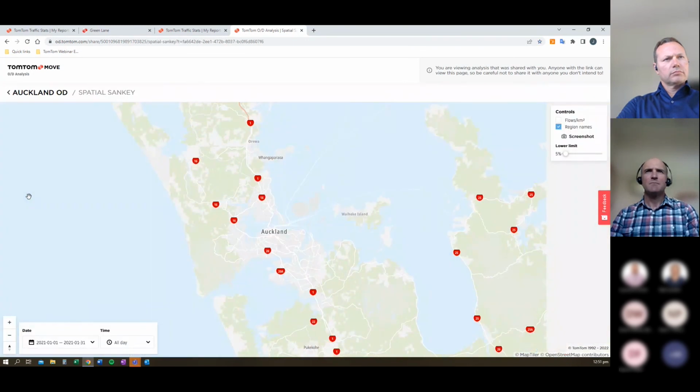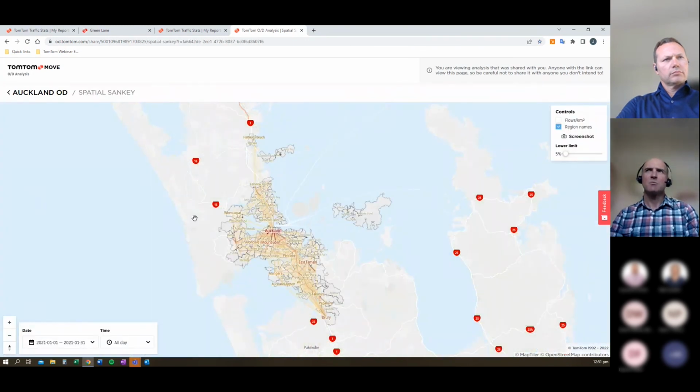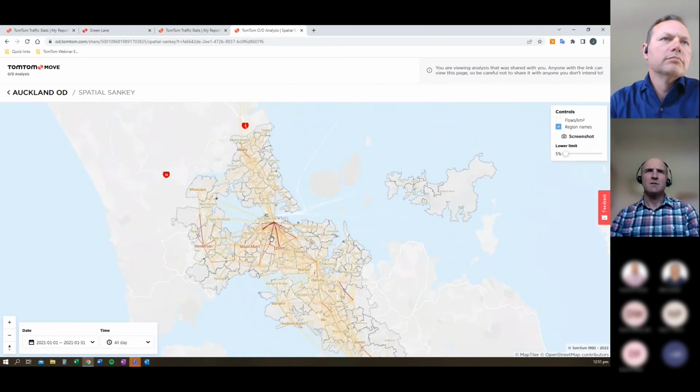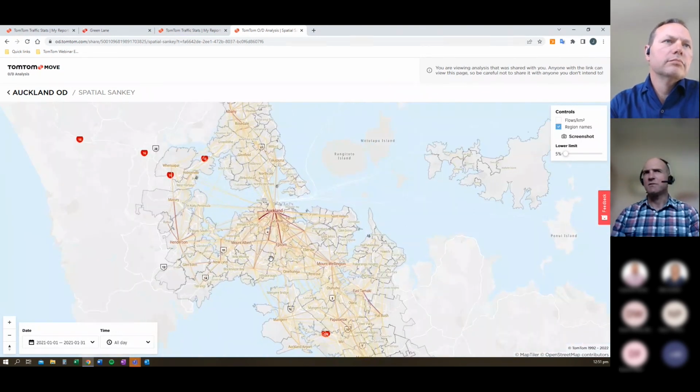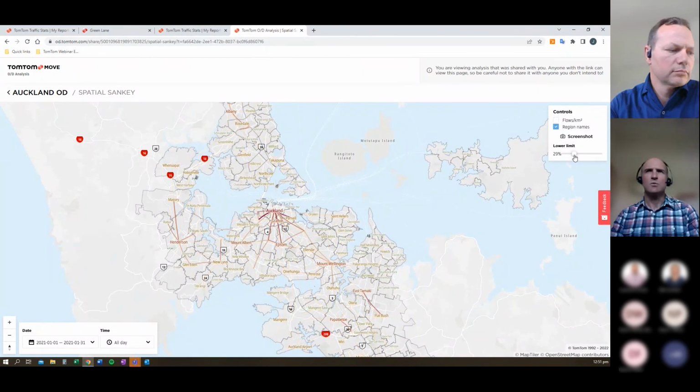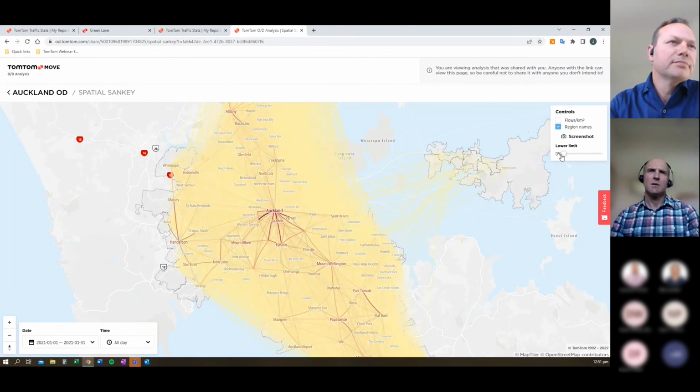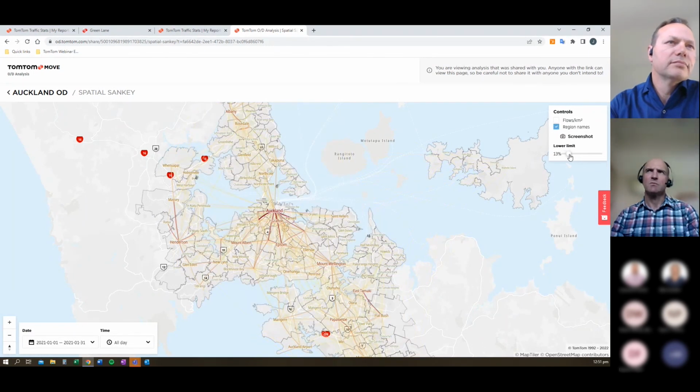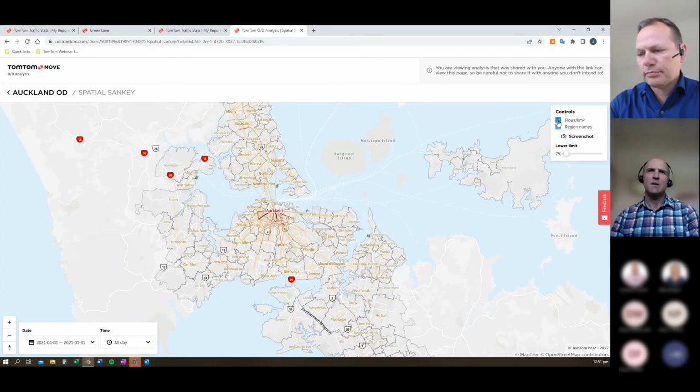The spatial Sankey is similar to before, except it's a map-based visualization of that Sankey. We can interactively change that lower limit of trip percentages, so we can see where the most or the strongest flows are through, and then we can just modify that. Again, we can choose flows per region as well, that is flows per square kilometre, as a way to visualize the data.